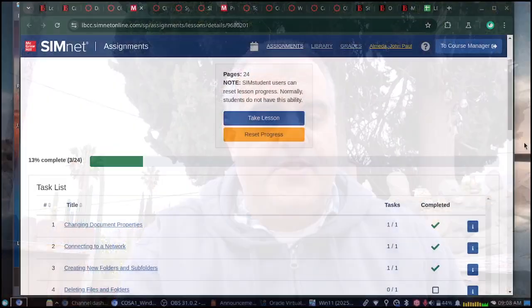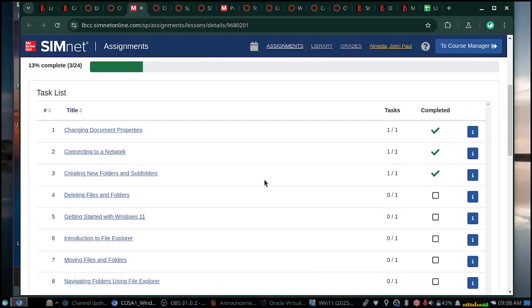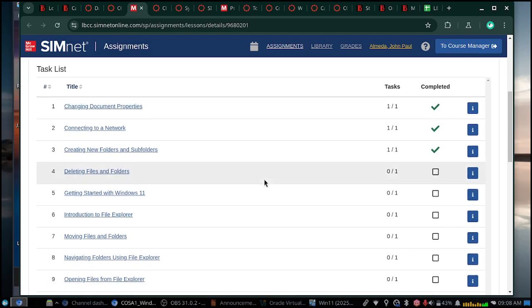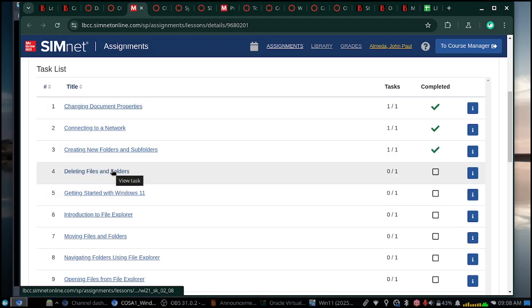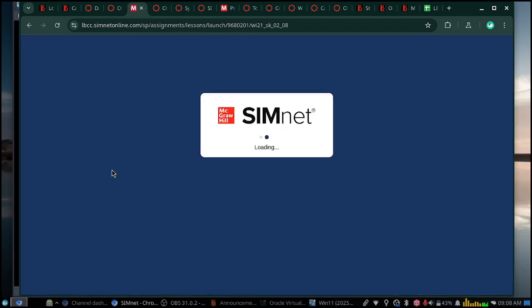The training sims do have to be turned in on time, and once the due date passes, the training sim score will freeze. So again, your goal is to get to 100%. Don't leave these easy points on the table. Let me show you how it works. So I'm going to go down the task list here. You'll see which ones I've completed so far. And you know what? We'll go with deleting files and folders.